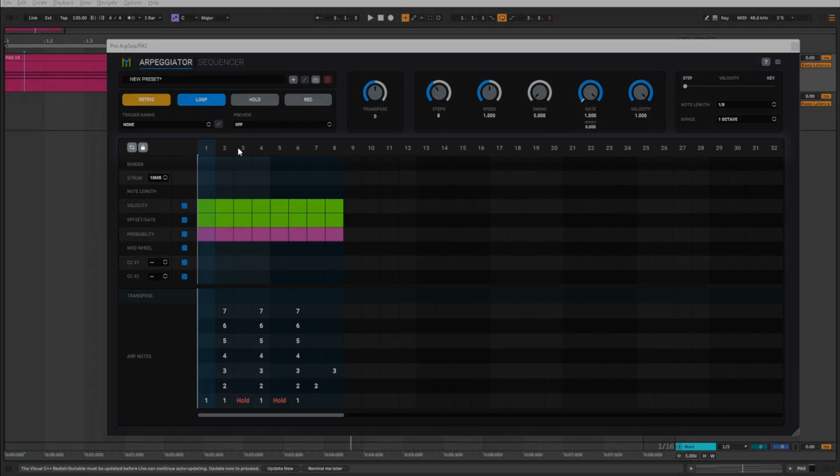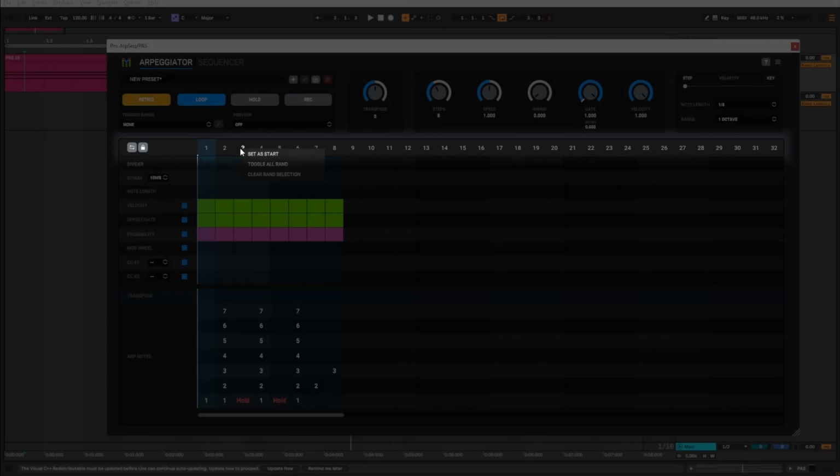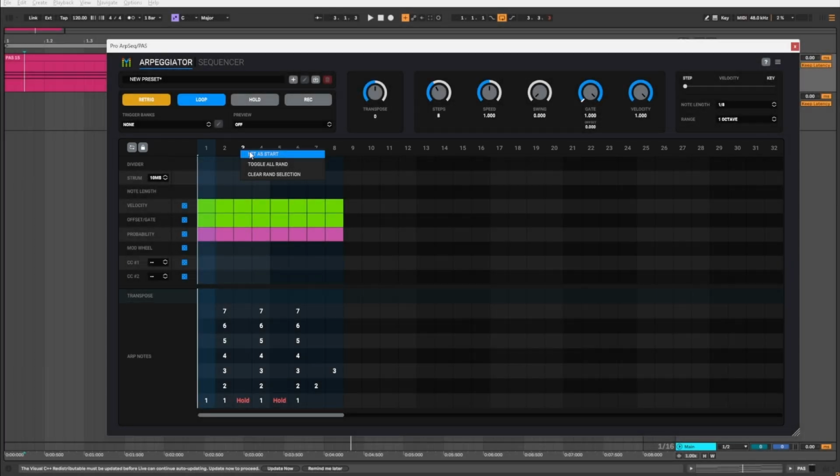Let's start with the playback start point. By default, the sequence begins at step 1, but you can right-click any step number and set it as the starting point. That means playback will begin from that step instead. It's a simple way to shift the feel of a pattern without changing anything else.